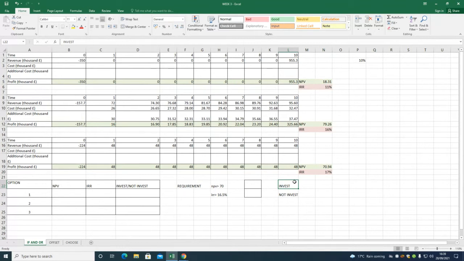So if the NPV is bigger than 70, you can invest, and if the IRR is bigger than 16.5%. So if it satisfies both the conditions, only then you should invest. Here we have 3 examples, but it could be like hundreds of investments. Okay, so let's see how to do that.